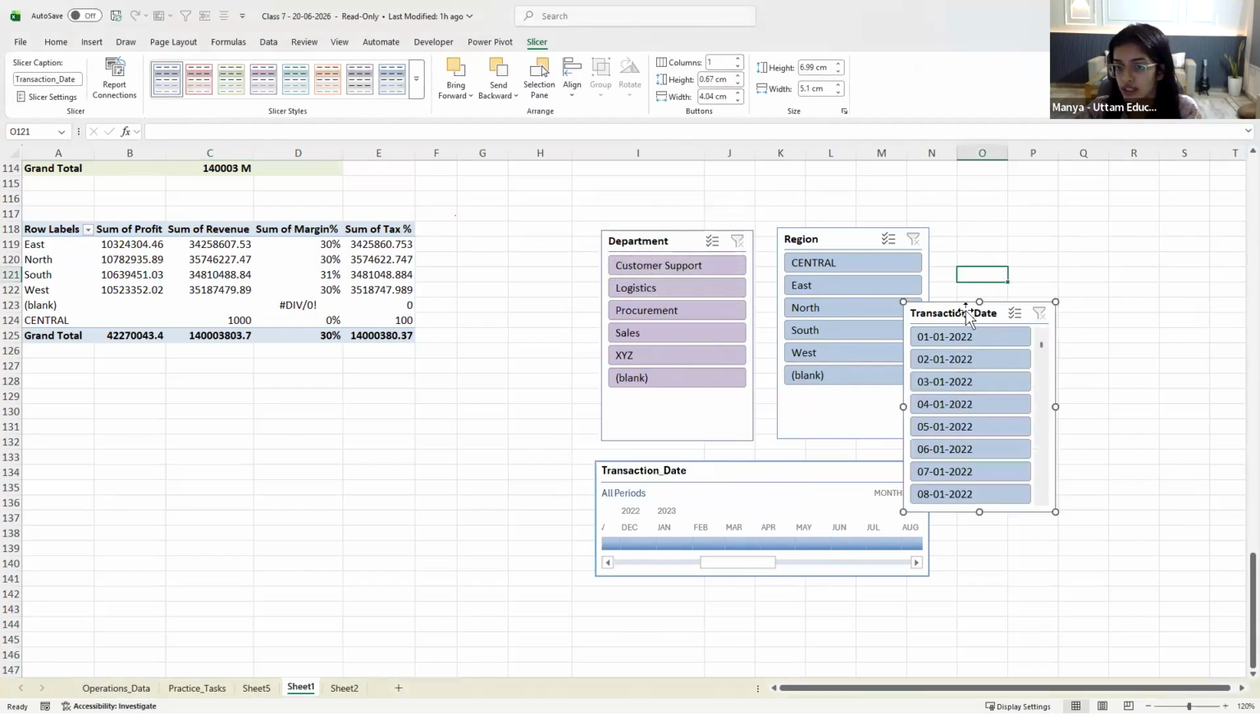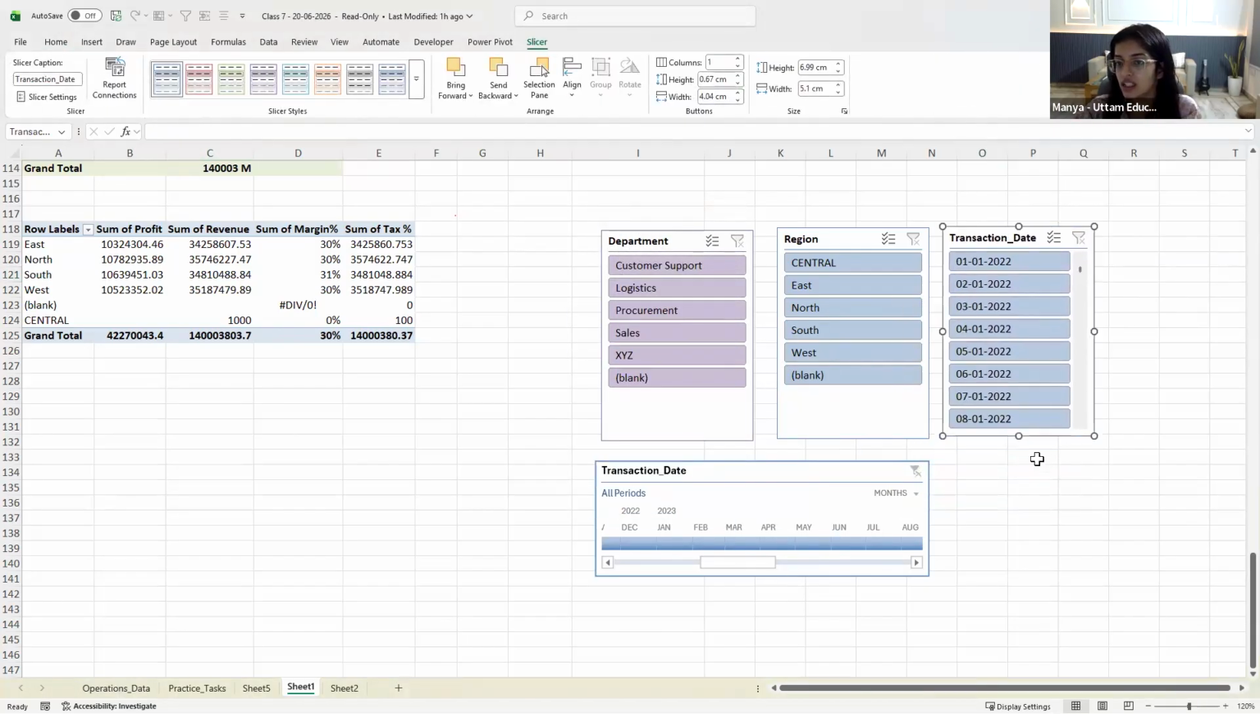It will give you the list of all the distinct transactions which you have. So you have to manually choose them. For example, I want to apply a filter for quarter 1 2023. So you have to select each and every date in January, February, and March. So that is why it's going to be complicated.